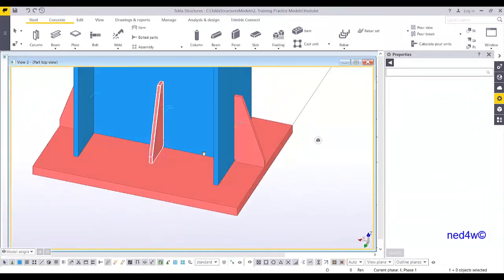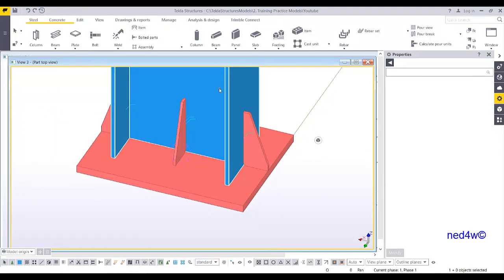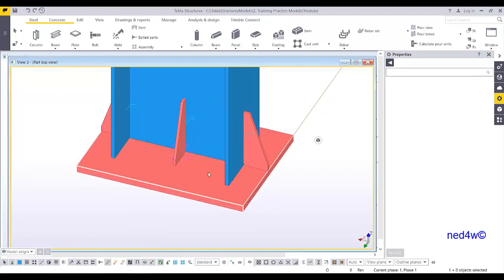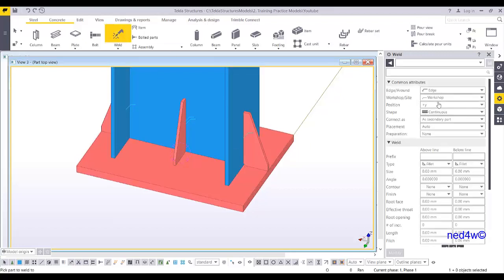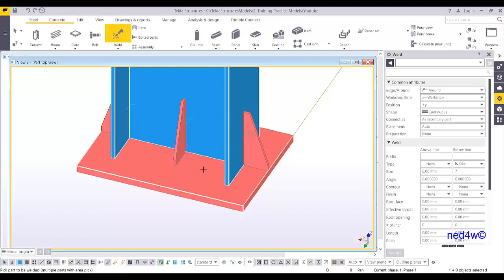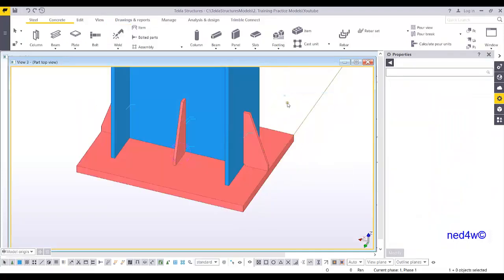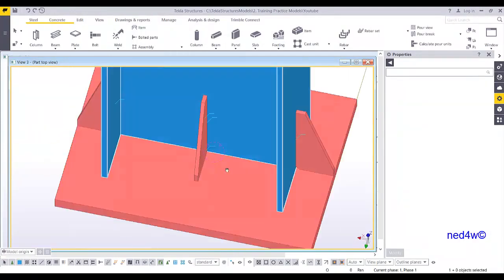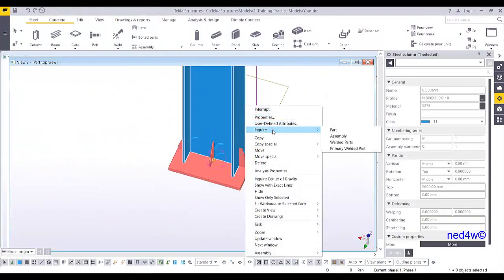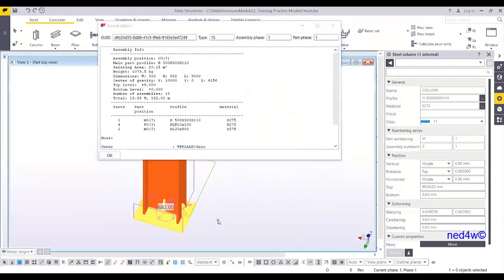Alright, so now let's add the welding between the column and the base plate. So select again, and this time I'm going to use the all around and none, and then change this one to 7. Then select the column and then the base plate, and then you're going to have the all around welding there. So now if I select the column and then inquire assembly, everything is already connected to the column.